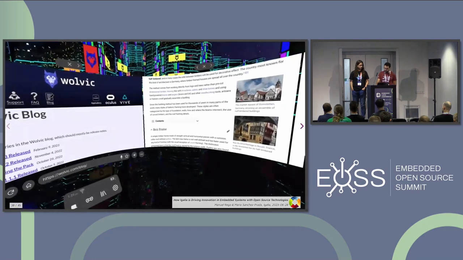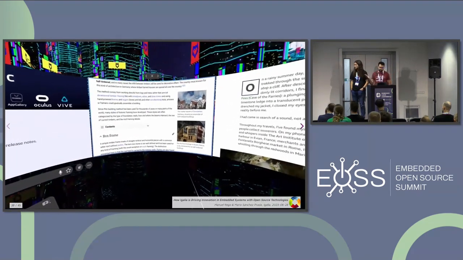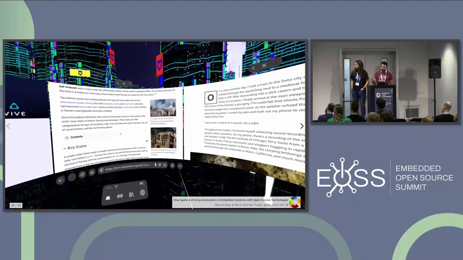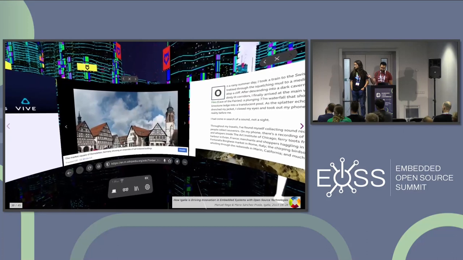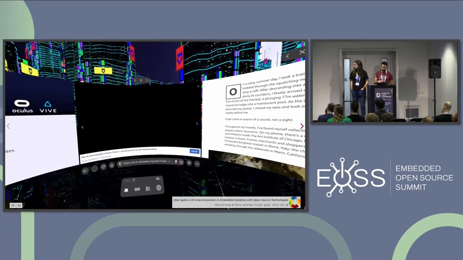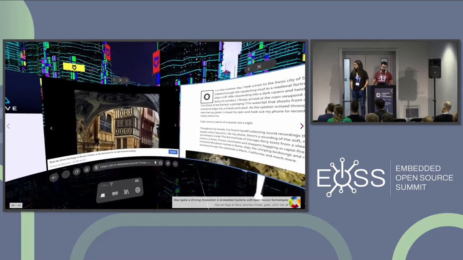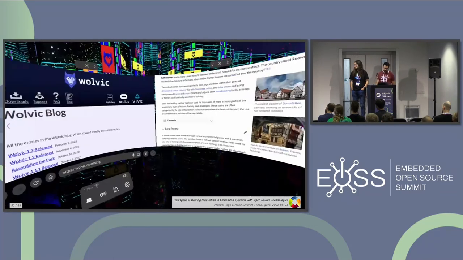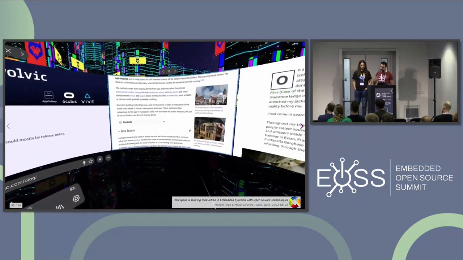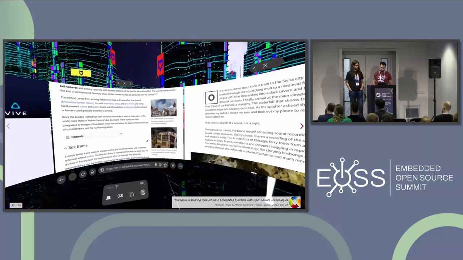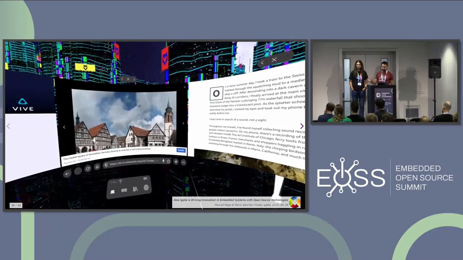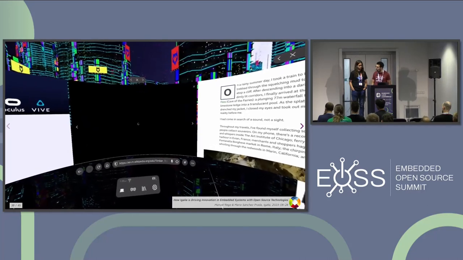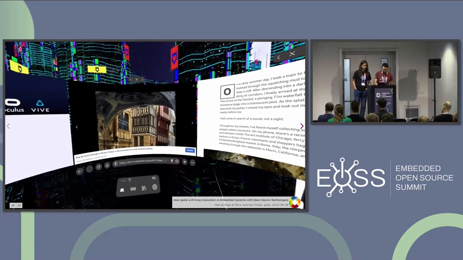And this is how the Wolvic UI looks. It's different from a regular browser. You are in an immersive environment, and you can see three windows in parallel. We are working to have even more flexibility here, but right now you can have three windows in parallel, you can interact with them, and you can enter WebXR games or things like that directly inside the browser.